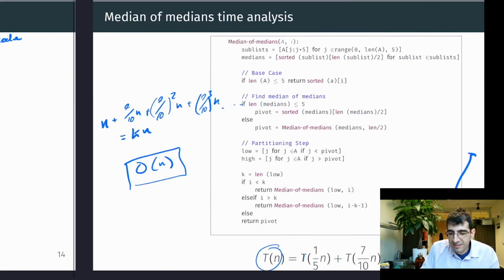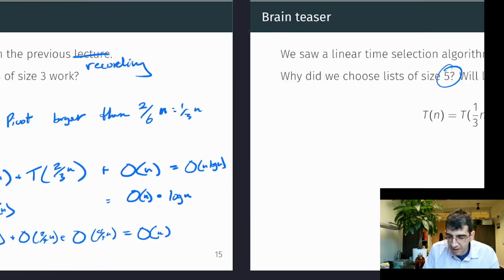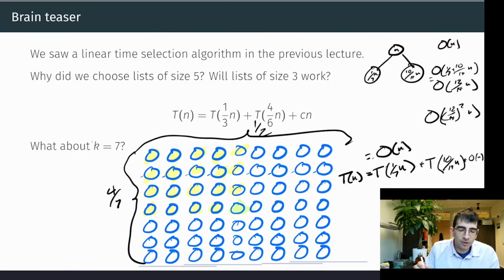In theory, the running time is the same, whether or not the lists are of size 7 or 9 or 100 or 5. In theory, the running time is the same. The O notation is the same. But in practice, if you're manually sorting lists of size 101, if that's your base case, it's going to be way slower than sorting lists of size 5, right? So the O notation here omits the constant. And while eventually this n becomes way more important than any constants, in practice, constants still matter, right?